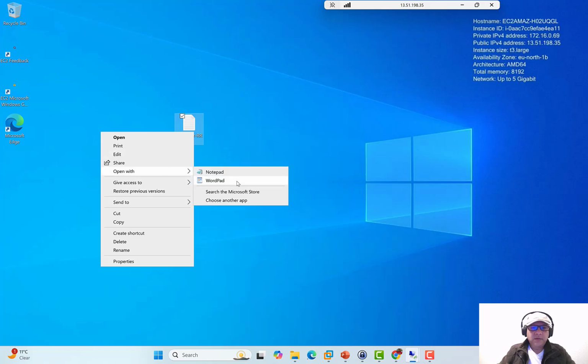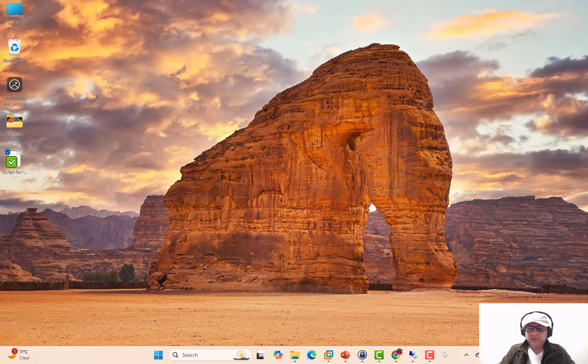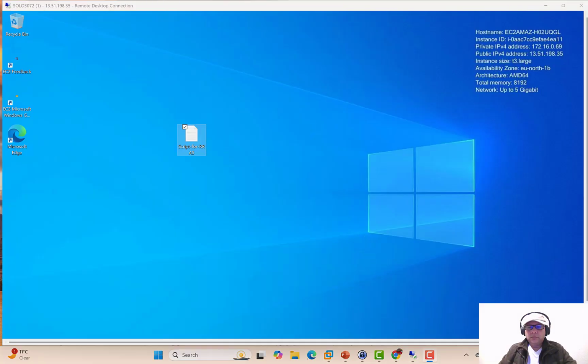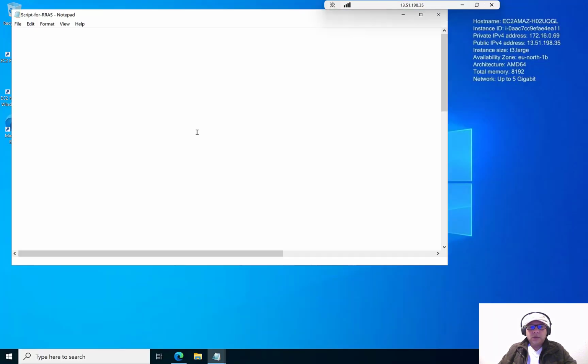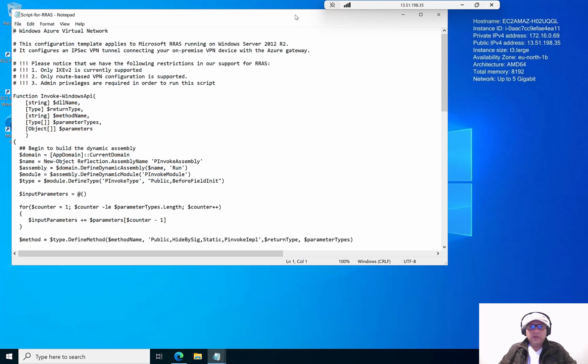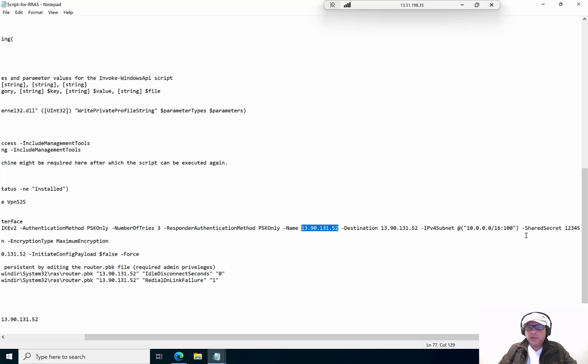Now let's open it with a notepad. I need to make a few changes here. So in this script file, we need to make some changes. Here we need to provide the public IP address of the virtual network gateway, and then we need to provide the IP address range of the virtual network A that we have created in Azure.